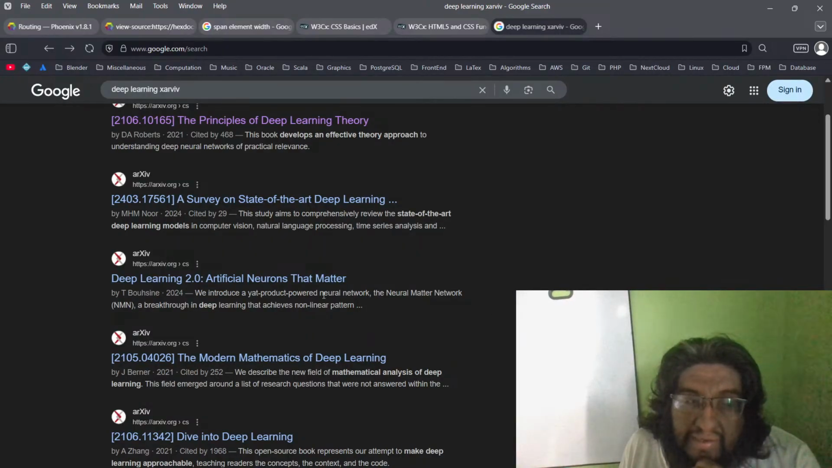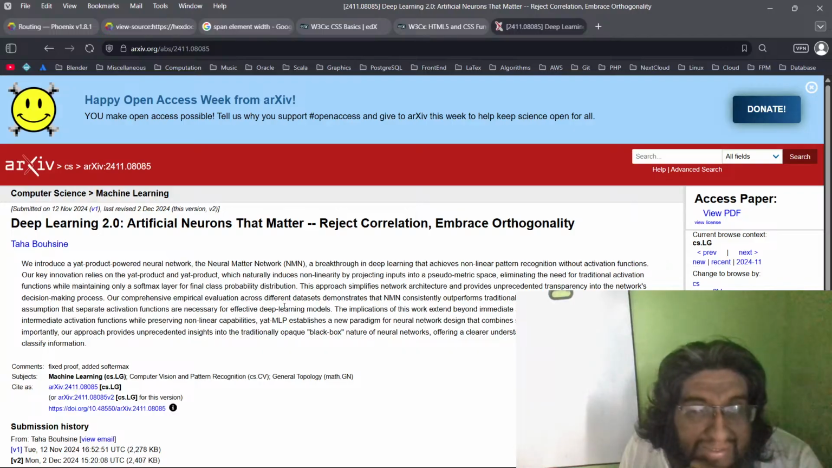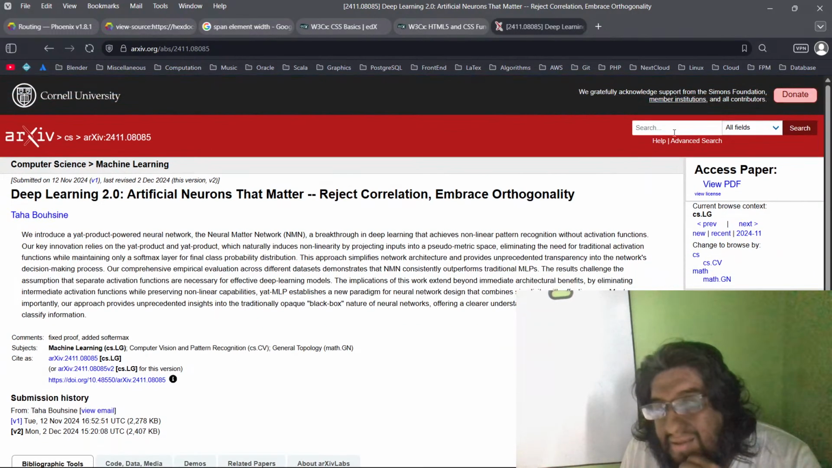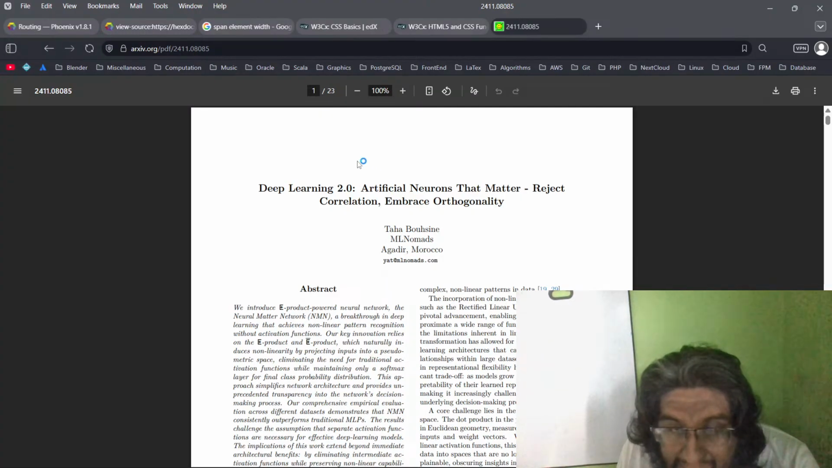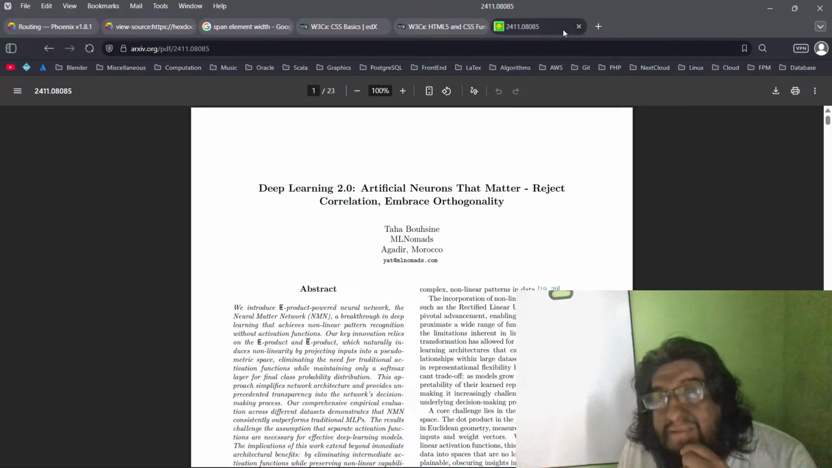Artificial neurons that matter. I suppose this guy has, what's this? Happy open access. No, I don't want to donate. I need donation, maybe in the future. Again, in here, this is endable. There are no dates over here.